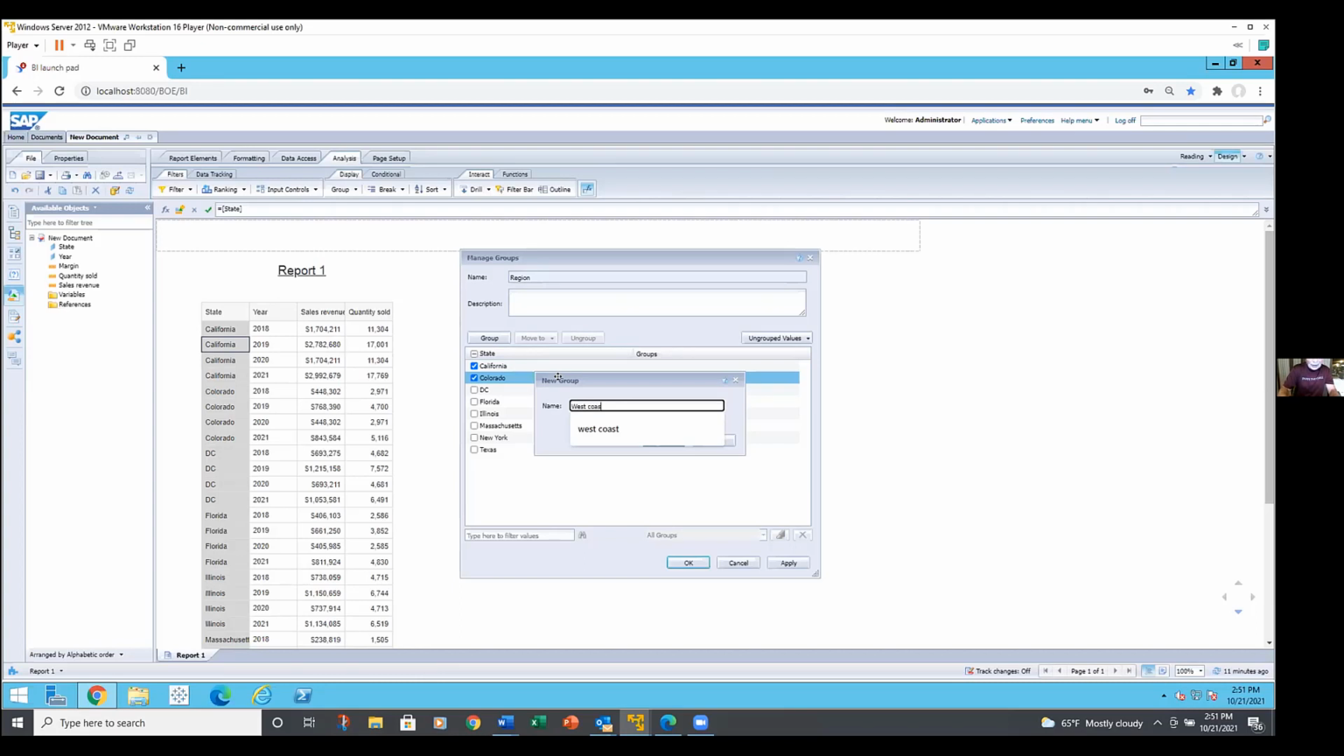Just to give it some nice unique name, West Coast will work for it. It now gives you the new group name on the right side, okay? Then I pick DC. They don't have to be in consecutive order. They can be scattered all over the place. Okay, let me get it just right in there. I want DC, Massachusetts, and New York. Oh, got to get it over just right for this.